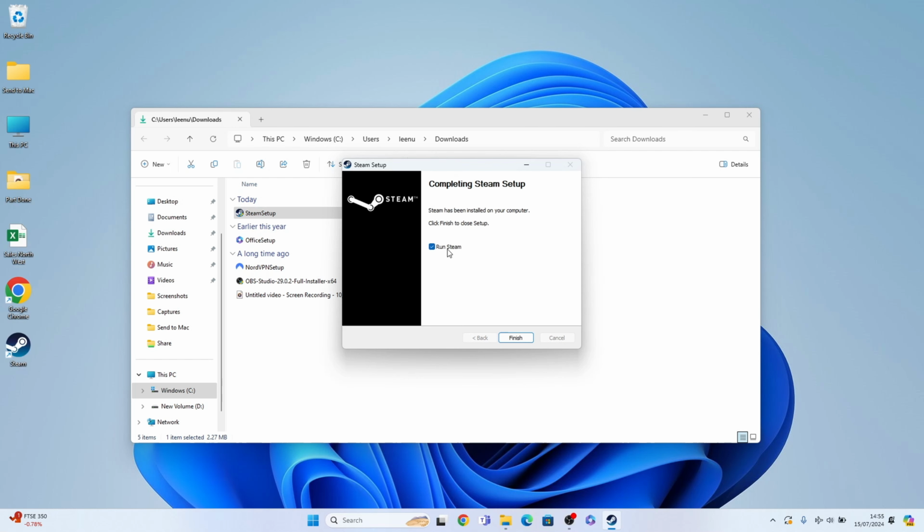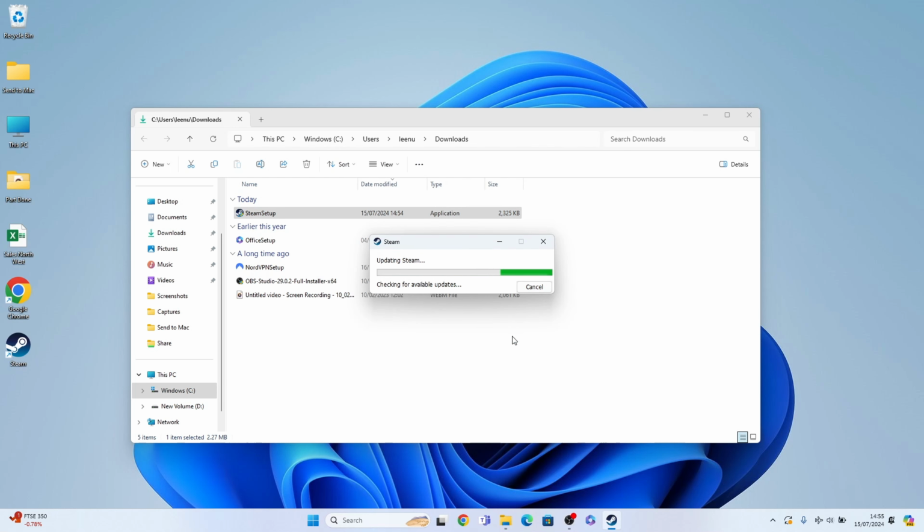Then we can select run here, so Steam will run. Let's press finish. It'll check for updates the first time it ever installs. Depending on the speed of your internet will determine how quick this happens, but normally it's pretty quick.